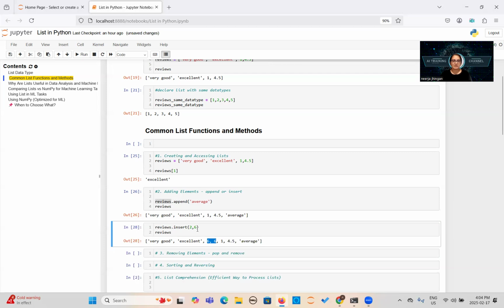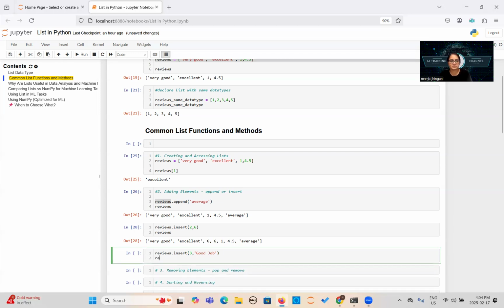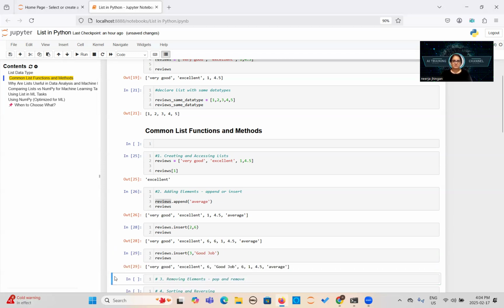I will show you one more example so you have a clear picture. Reviews dot insert. Now we will add at the third position: "Good job". And now we will print it here. Look at this now. It added the good job only 1 time because I did not run it first. I wrote all my code first and then ran it. So now you know the difference.